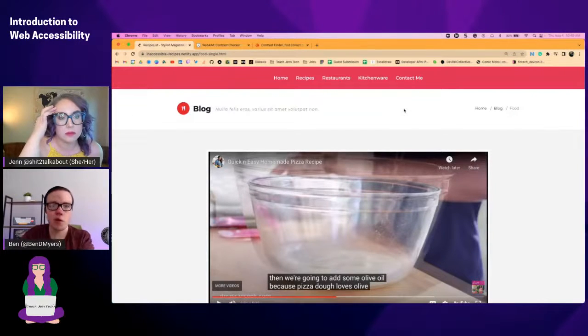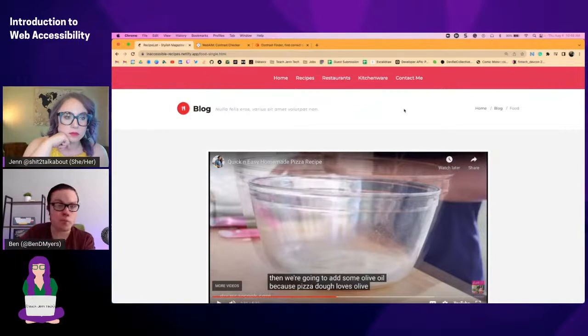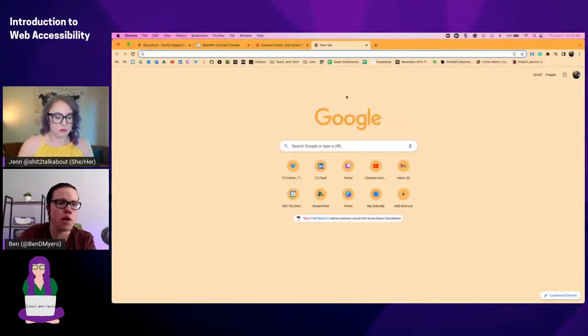And so I want to help you get to the point where you can start to discover more of these things. I'm going to recommend you install a browser extension. This is called Axe DevTools. That's Axe as in a lumberjack tool.